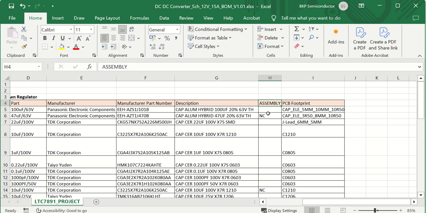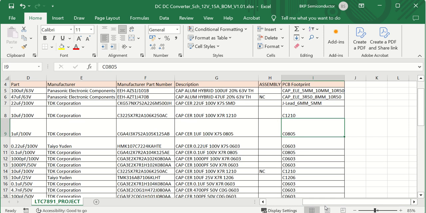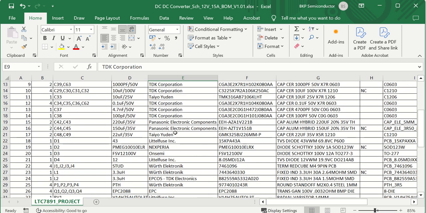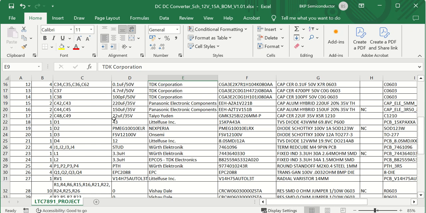Then we have assembly instructions as well, whether if it is NC, then you don't have to put that into the PCB. And we have the PCB footprint as well, so it is very much ready to design immediately. You just import your ASCII file or the netlist of this particular design, and you can start designing your PCB directly. All right, so this is the complete bill of material that is there with us from all the devices you can see, and you have the reference designators, corresponding manufacturer part number, and description very nicely arranged.